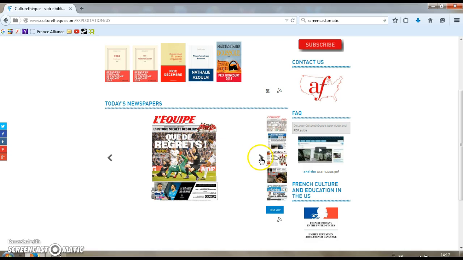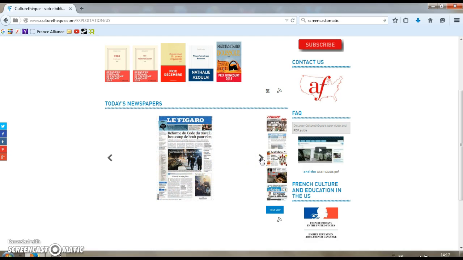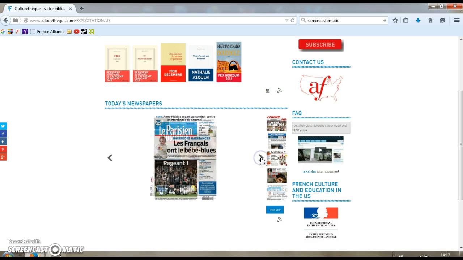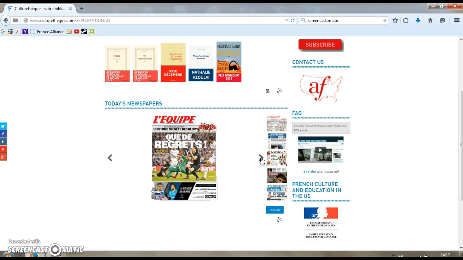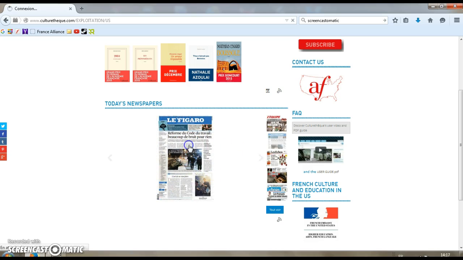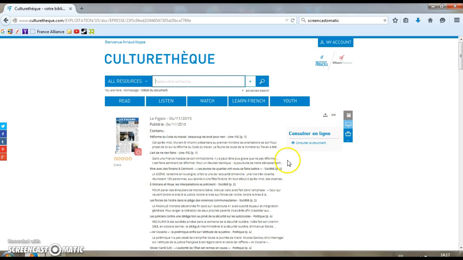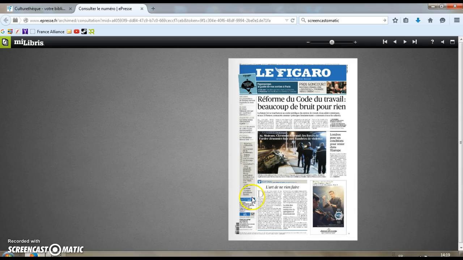Here we have L'Équipe. If you click on the right arrow, you switch to Le Figaro, Les Échos, Libération, Le Parisien, and I think that's it. If you want to read them, you just click on the front page, and here you have a description of the newspaper, and on the right side of the page you have Consulter le document. If you click on that, it's going to open a new tab, and the newspaper will appear. And here you have it.